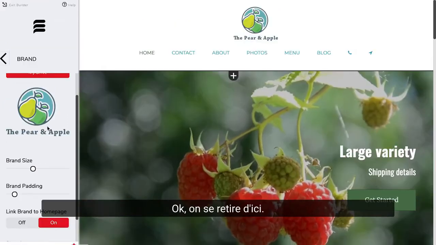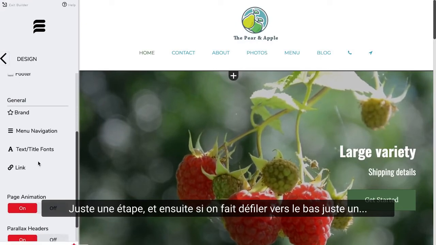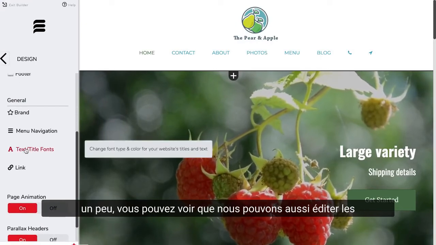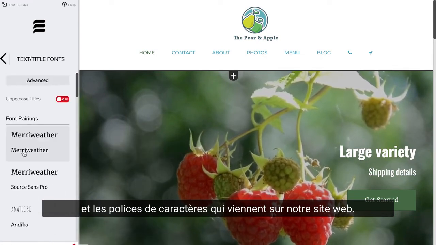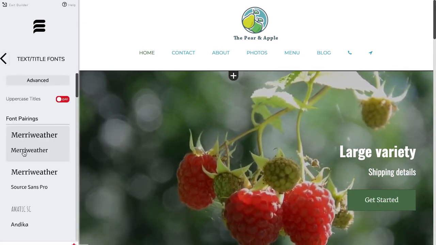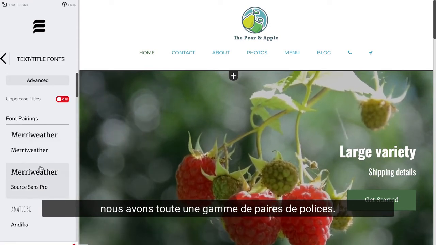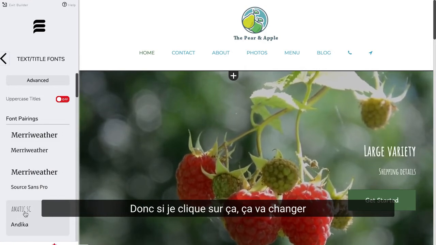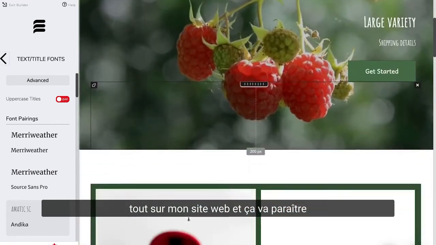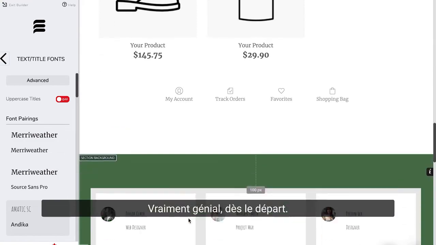Okay, let's back out of here just one step, and then if we scroll down just a little bit, you can see that we can also edit the text and the fonts that come to our website. So under this section here, we have a whole range of font pairs. And I particularly like this selection here. So if I click on that, it's going to change everything all over my website, and it's going to look really brilliant indeed right out of the box.